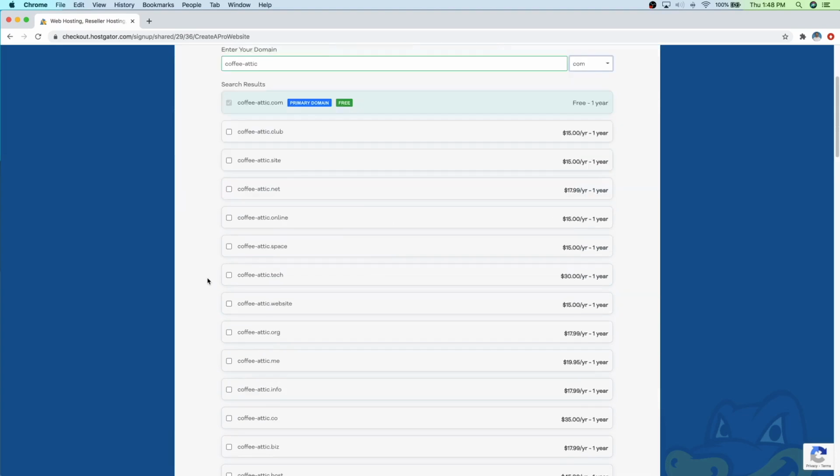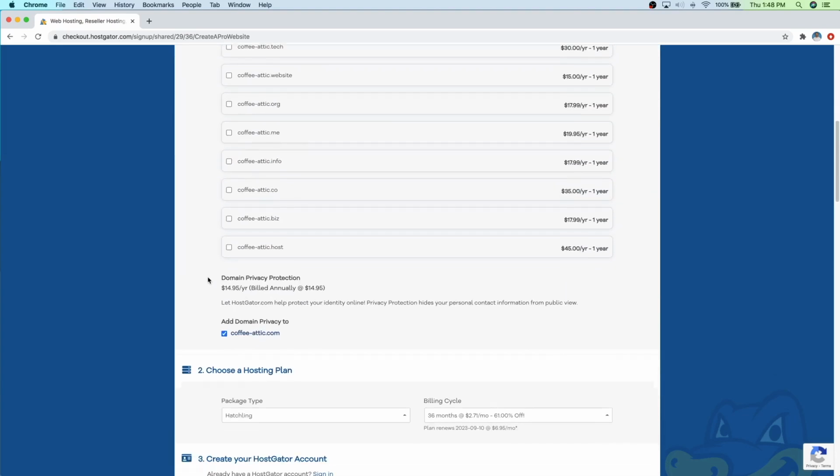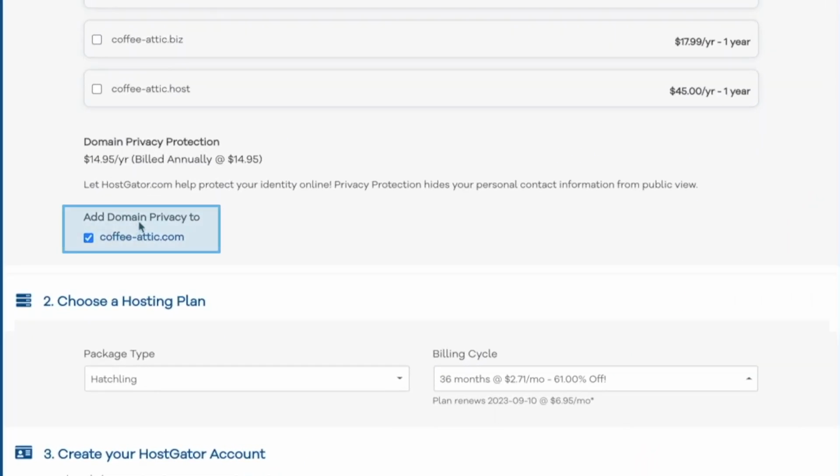So with that selected, I'm just going to scroll down. And then just make sure that you leave the domain privacy protection checked, because without this, your information like your email and your phone number are going to become public, and then solicitors will be able to call you and offer you all these things for your website, and none of it is necessary, and the calls become really annoying. So HostGator offers this privacy protection to make sure that you get none of that. So I would definitely leave that checked.